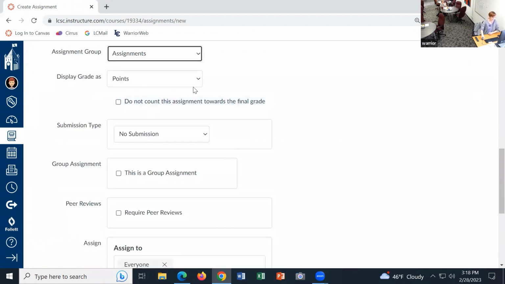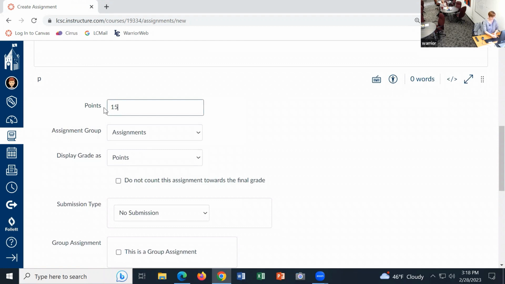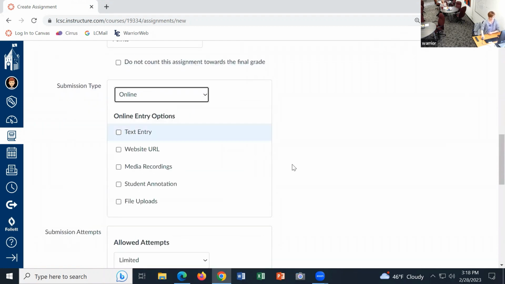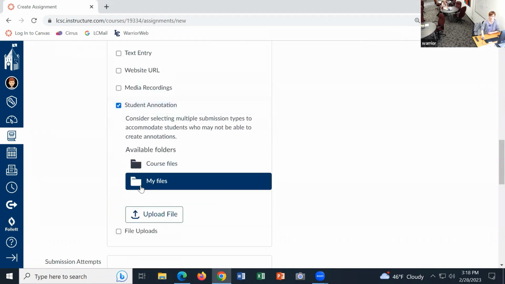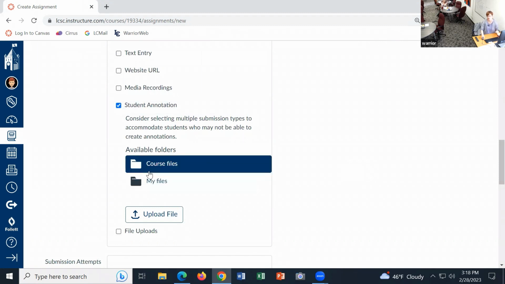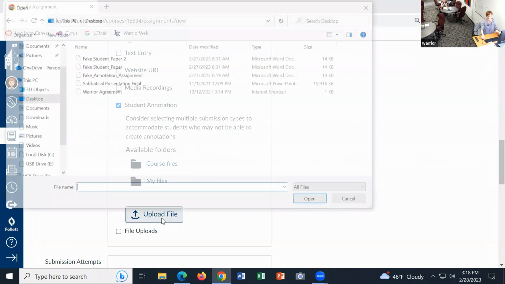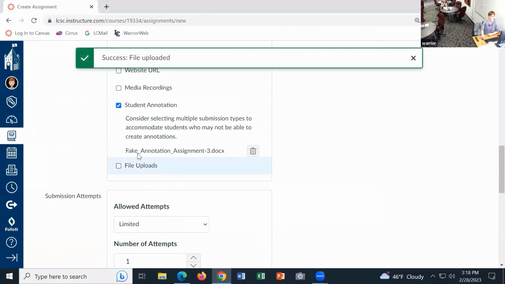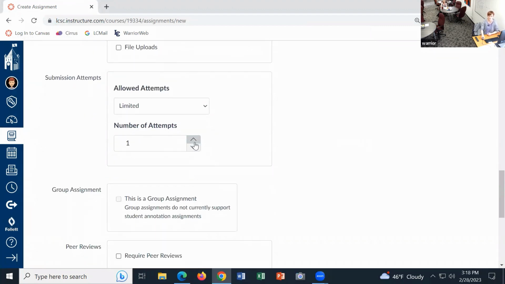All your standard assignments, points, whatever, all the same. It does have to be an online submission, and then you will have the student annotation option. Once you click that, you will be prompted to upload a file. So if you've got something already in your course, you could point to it, or you can upload a file. So I've got my fake annotation assignment here. Click on that, and it will show me what I have provided. And then if that's the wrong one, I can just hit the trash can. And then everything else is the same, number of attempts.